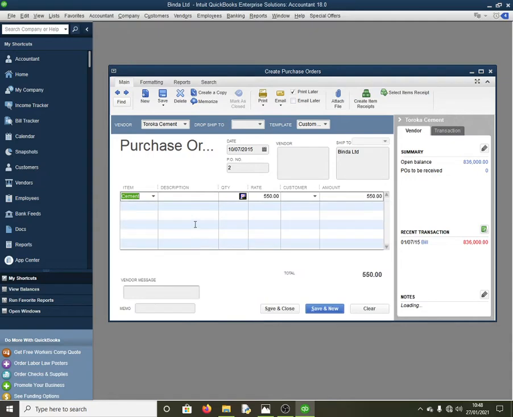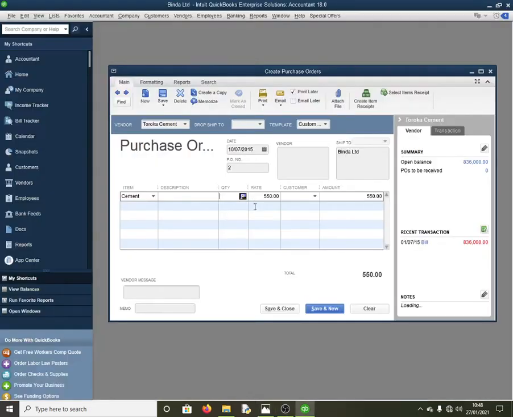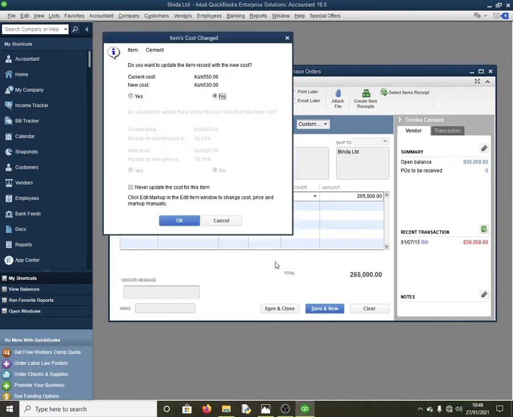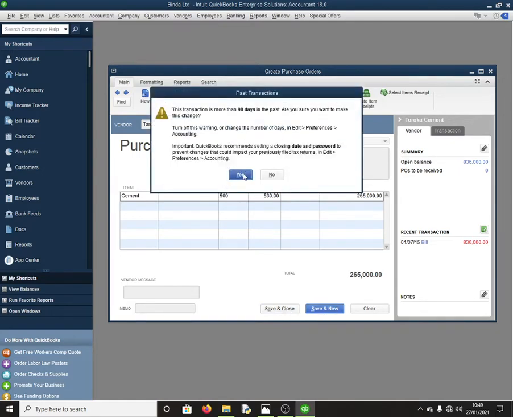Yeah, cement. Is it 5 or what? 530, 500 bags. 500 bags, and the rate was 530. Sometimes when you're told to use the rate, you are supposed to enter how you bought it. So save and close, because before I save, I specify the date again. 10th 2015. I think it's okay. Save and close. Yes, and I'm good to go.